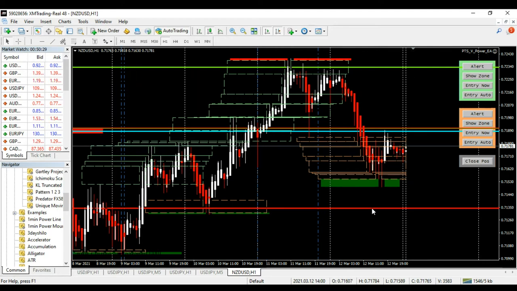0.71350. That is my stop loss. This is the graph of your trade in NZD USD. But you see, I would not like you to take this for something like maybe I've done analysis.